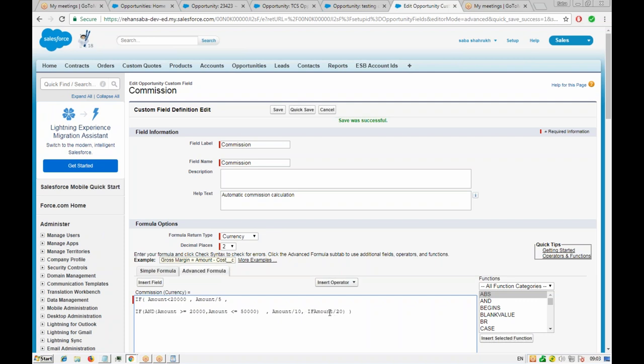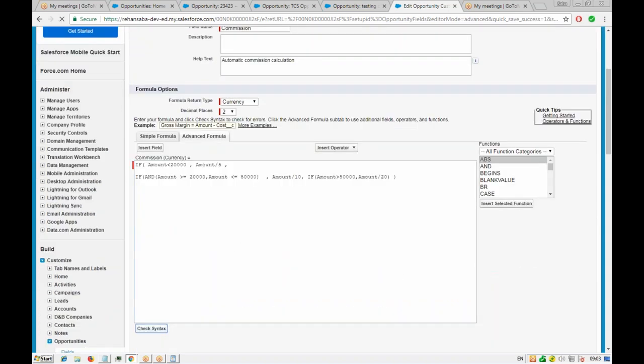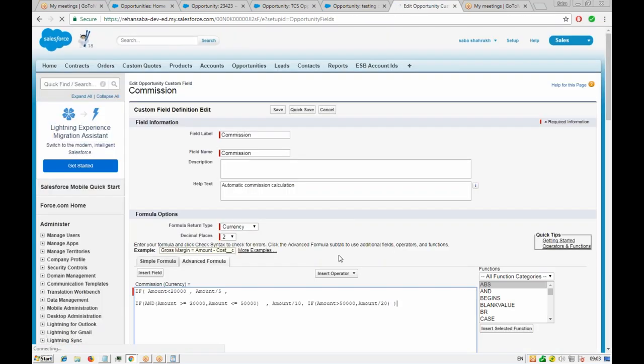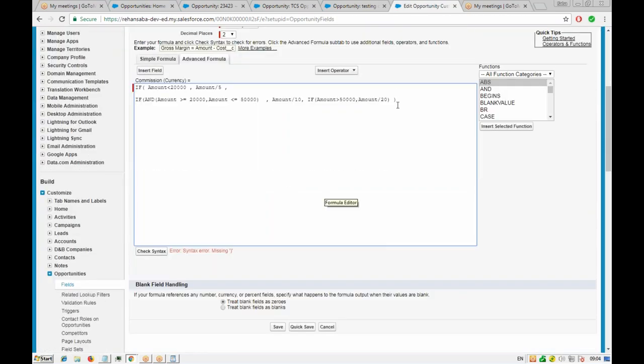If amount is greater than 50,000, then we have to give the amount as this much. And no need to write the else part also, right? Yeah, no need to write the else part. I think there's some issue with the syntax. I might have missed something in the syntax. Yeah, so one bracket is missing here. You have to give this bracket here. Let me check the syntax.